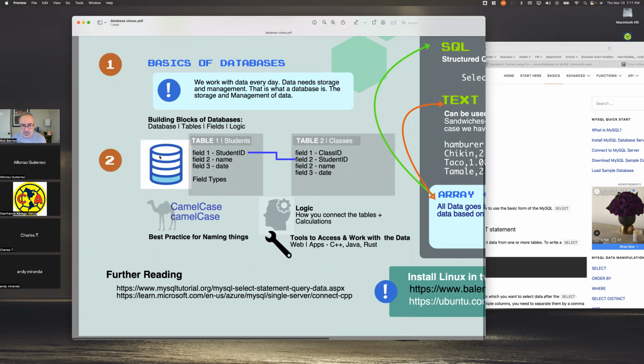The database itself can contain many tables, many fields, and logic. Tables, fields, and logic. So to give you guys an example of what a table looks like, it's this one right here.